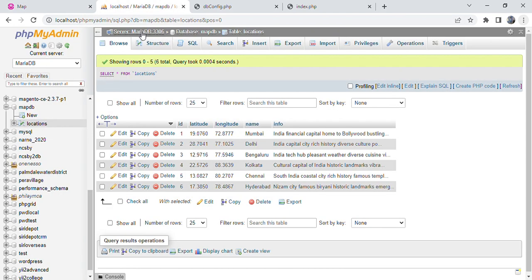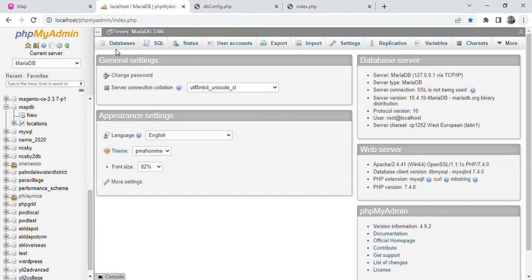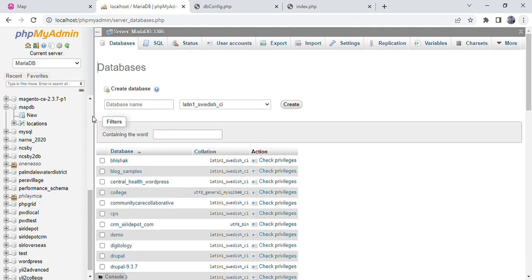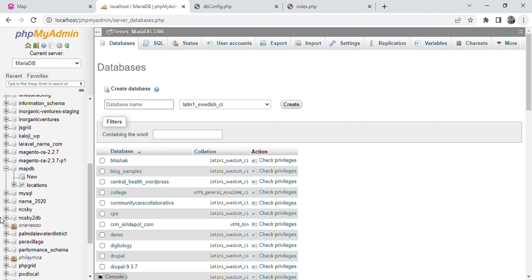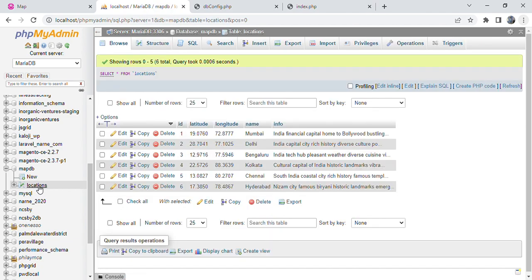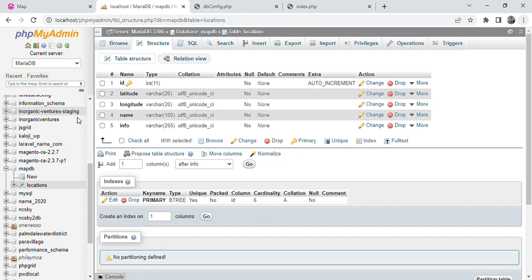So from here we will create the database. We need to go to the databases, create database. Here we will write the database name, and it will create the database. In that database we need to create one table. So here we created the table like this.